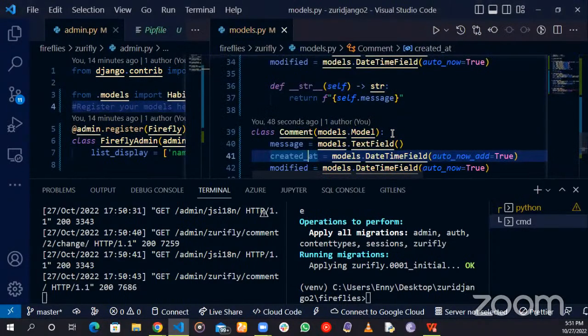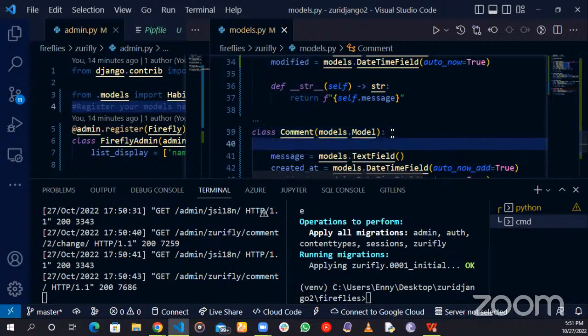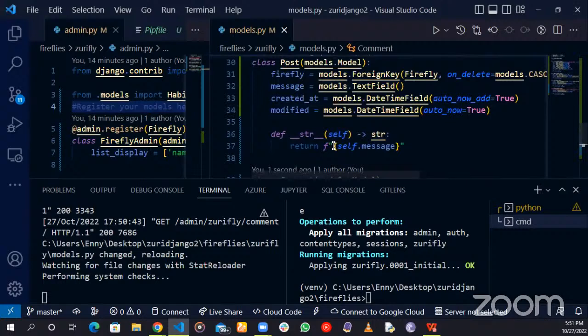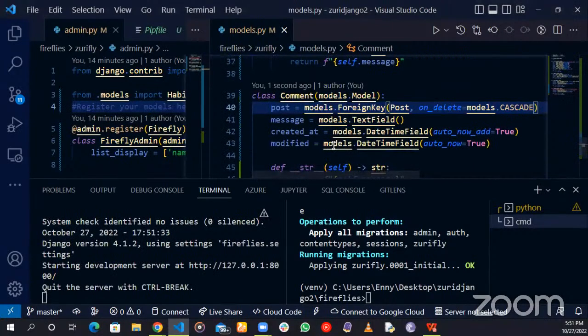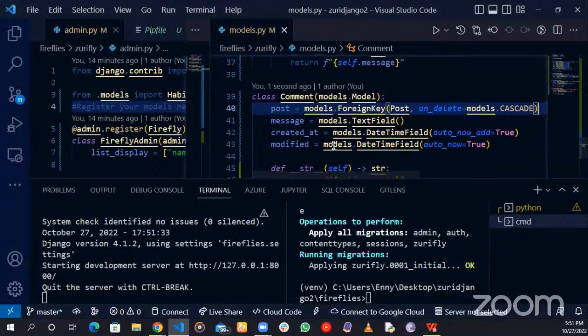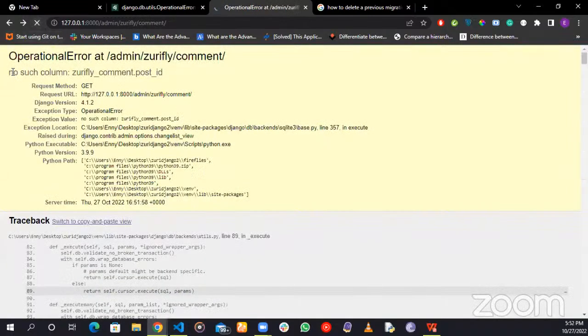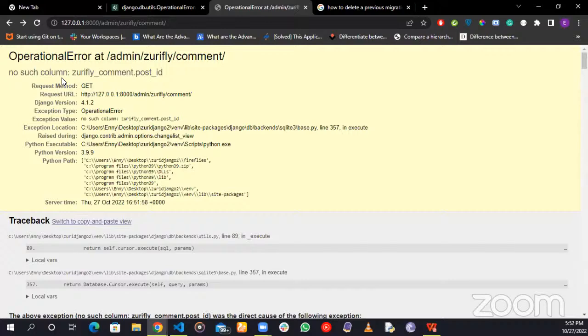So what happens when I try to modify this and say post, let's do this, post equals models foreign key. So now I am specifying the relationship that a comment and a post have a relationship. A comment must belong to a post or something like that. So now I'll tell you that I am going to get the operational error, no such column, blah, blah, blah. Exactly. So we get no such column comment, or post ID.